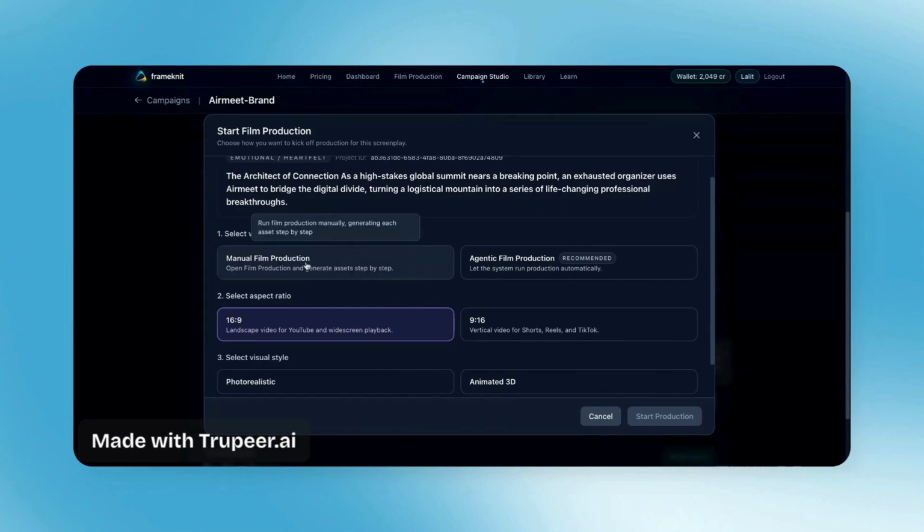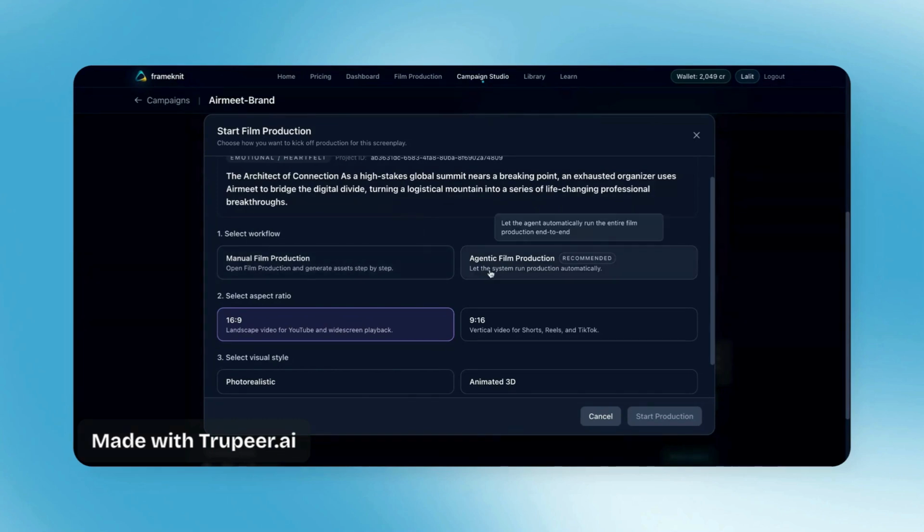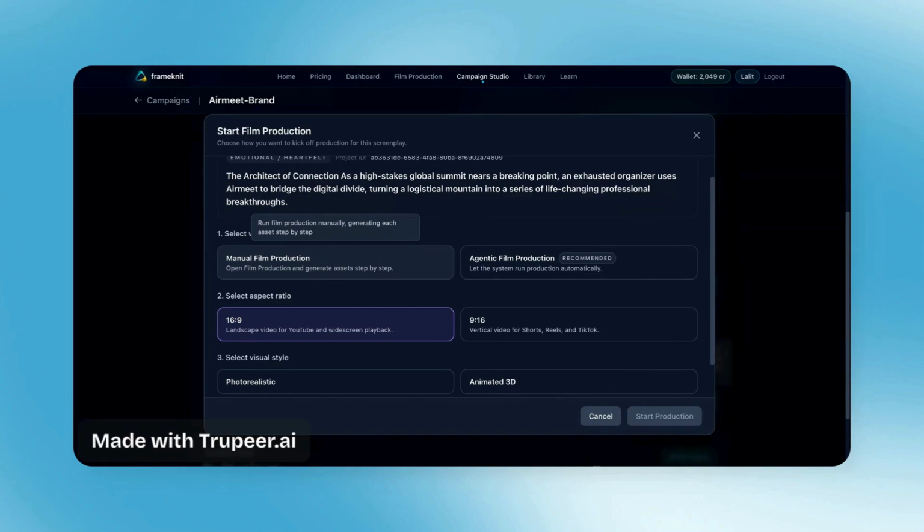Film production has 2 modes: manual film production and agentic film production. In manual film production, you manually review the character images and approve them.